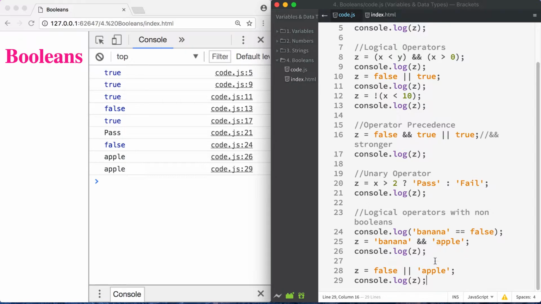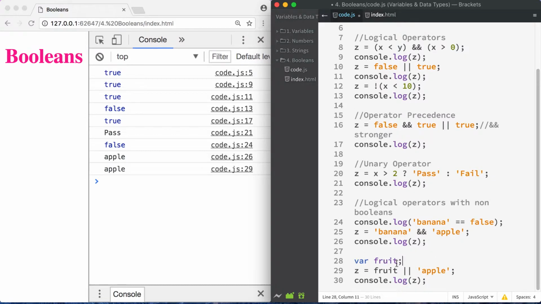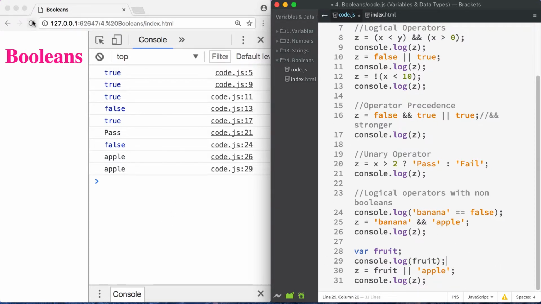So why would we need this? Well, let's say that instead of false, you've got something that is not a boolean. Let's say we've got a variable that is not defined. So let's call our variable fruits and let's just declare it right there. But we don't give it any value. So what is the value of fruits? We have just declared it. We didn't set it to any value. It hasn't been initialized. So what do you expect? It's going to be undefined. So now, fruits is undefined.